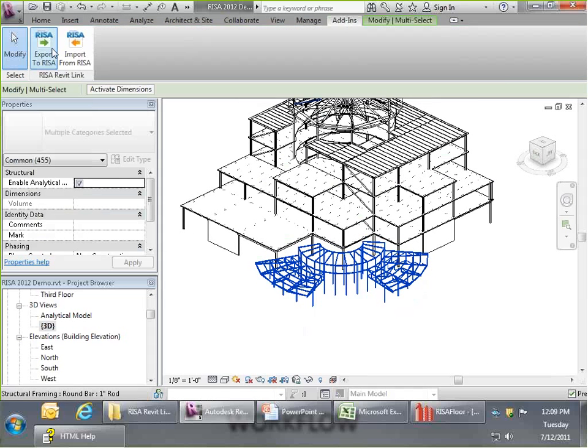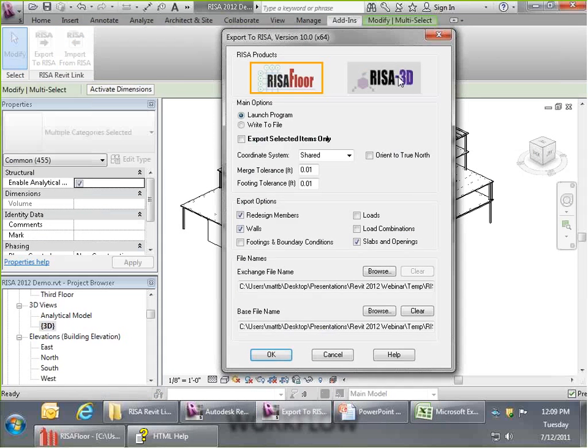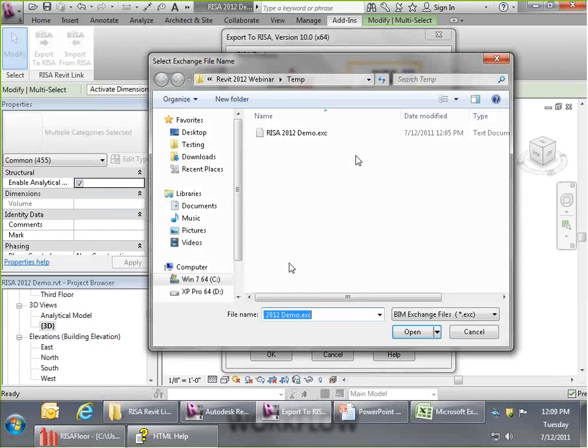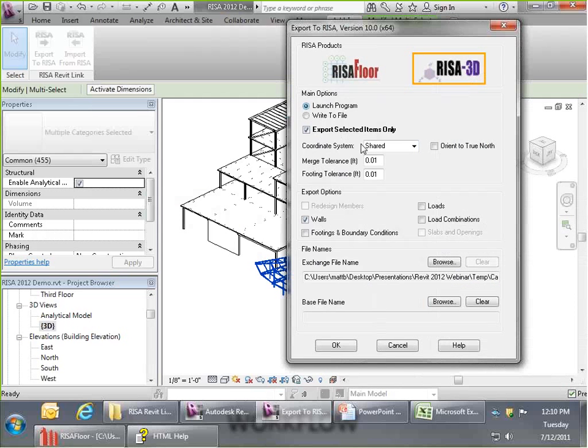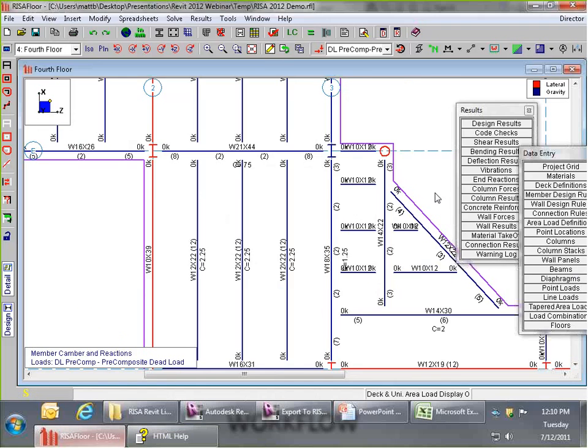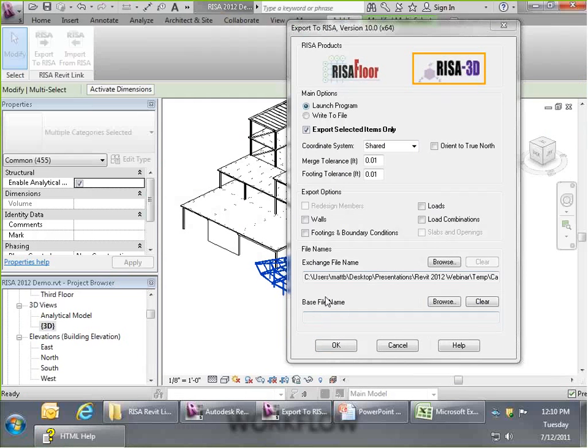I'm going to come up to add-ins here, and I'm going to say export to RISA once again. Only this time, we're going to export to RISA 3D. We're going to export to a new Exchange file that I'm going to call Canopy. And I have this option to export selected items only. So in this case, I only want to export the canopy, nothing else. That's why I have it selected in blue on screen and nothing else. And so now when I hit OK, let me close out of RISA Floor first so that we can correctly launch RISA 3D.